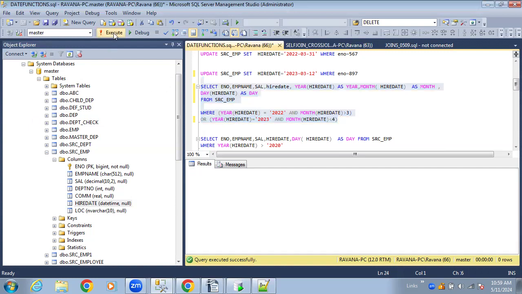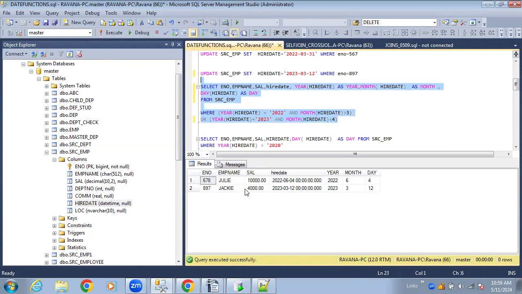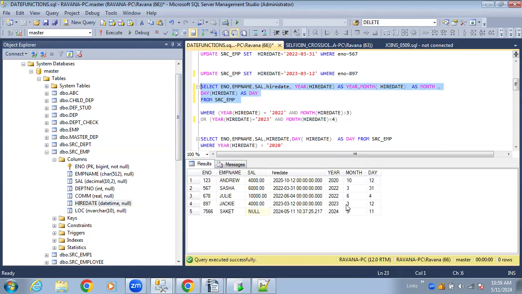Julie and Jackie. With the or condition, it will give, reason why. Julie, Jackie. If I'm giving and condition, right? One person should join in this as well as, and one person should join. Both the hire dates should be same. It is an and condition. One, one should be true. But it is not possible that one person will join on 2 different hire dates, right? So I have given the or condition.